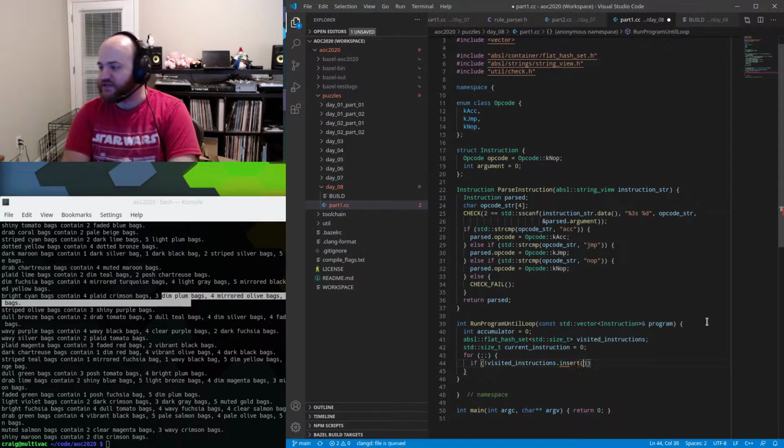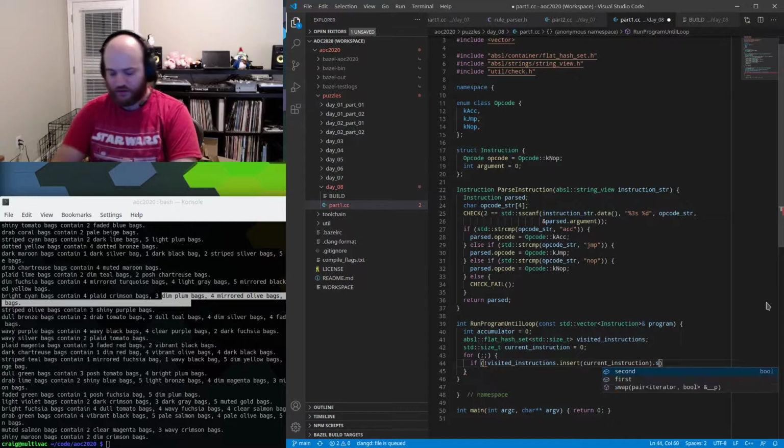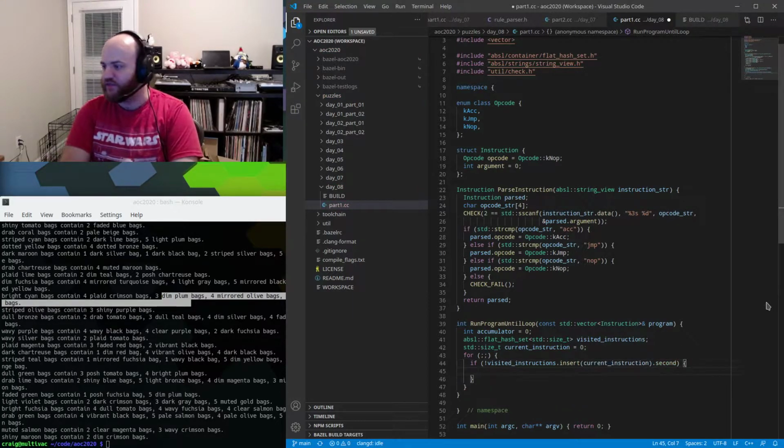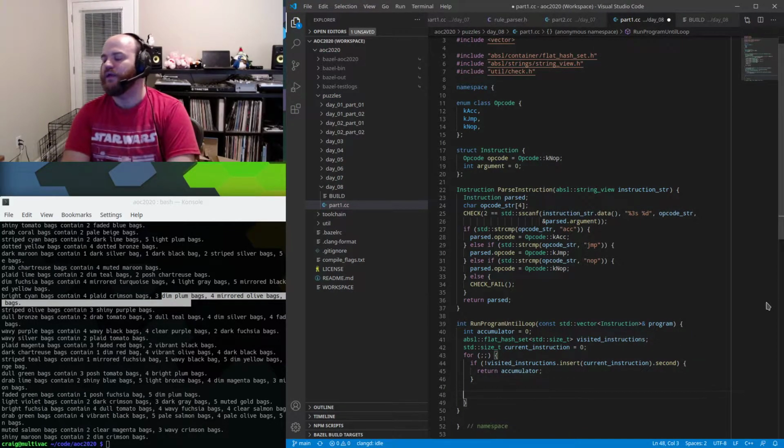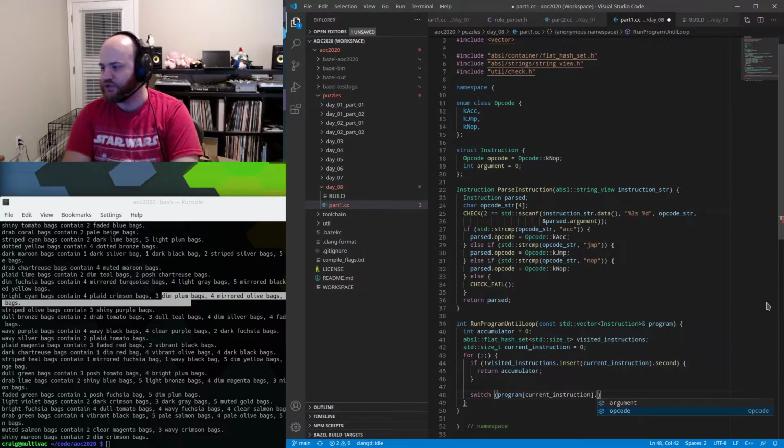So if we can't insert the current instruction's address, then that means we've hit the end of the loop and we should return the current value of the accumulator. On the other hand, if this is our first time visiting the address, then we just execute it. So we should switch on the value of the current instruction's opcode. So we would say switch program current instruction dot opcode.